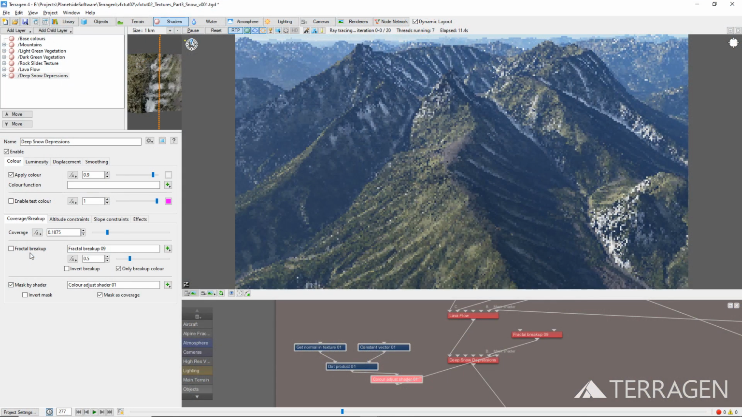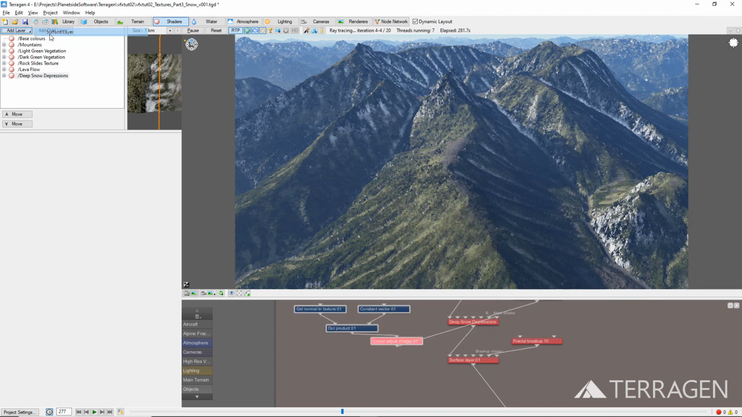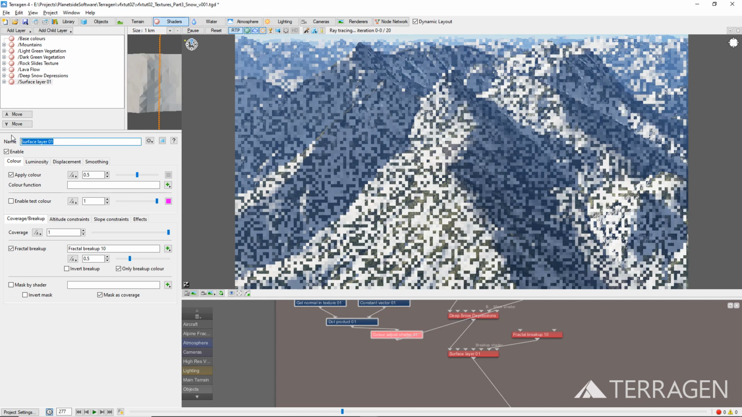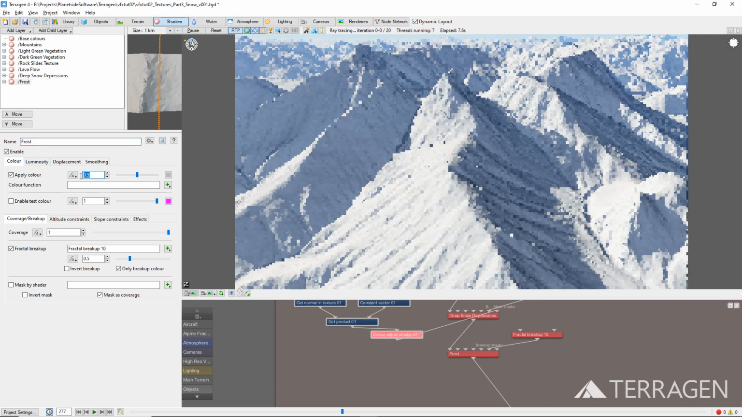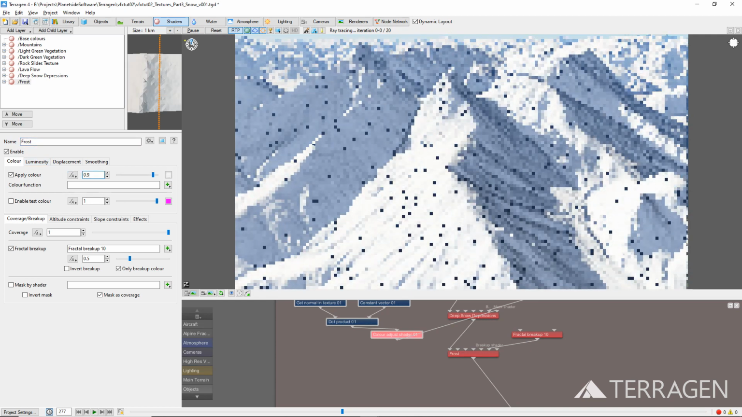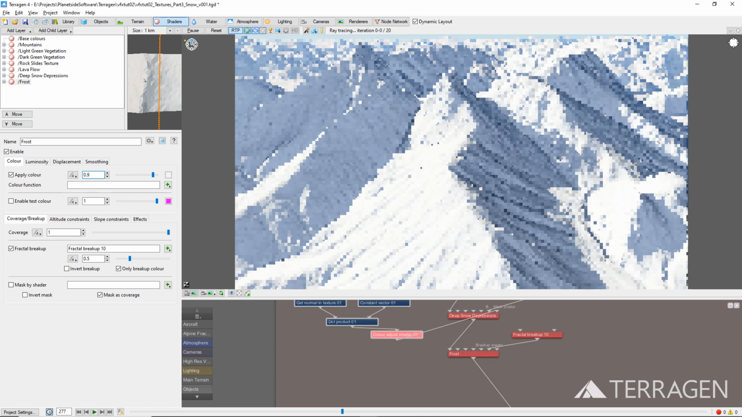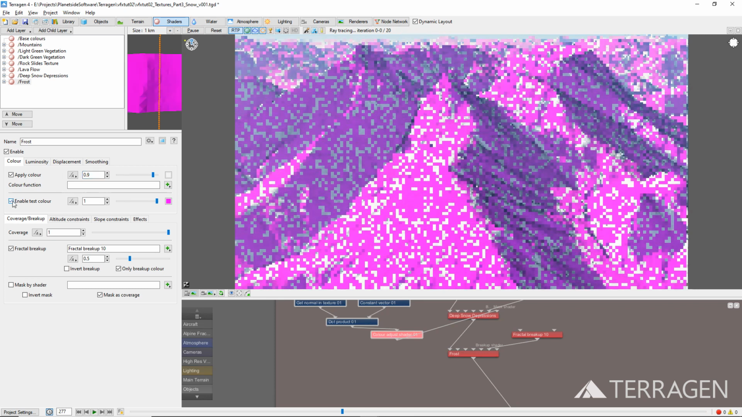Next, we want to create a light dusting of snow over the rest of the volcano. Using the same techniques, add another surface layer and rename it to something descriptive like frost. Set the apply color value to 0.9 to make the snow brighter than the surrounding mountain textures. Since we're adding a lot of white snow layers on top of each other, anytime you need to visualize the placement of the texture, you can temporarily enable the test color checkbox on the surface layer.